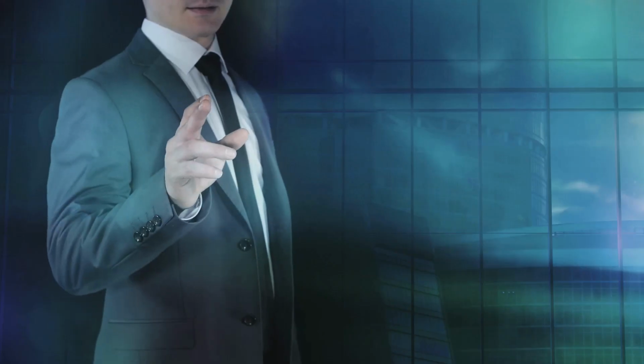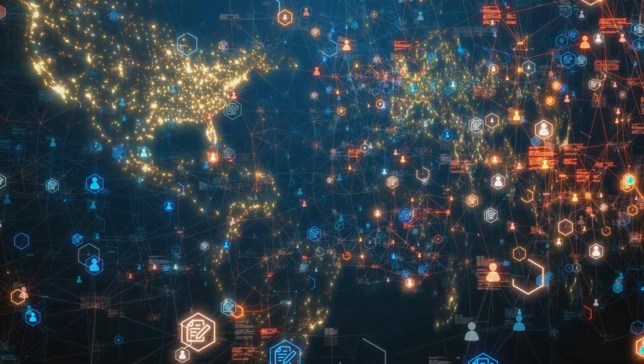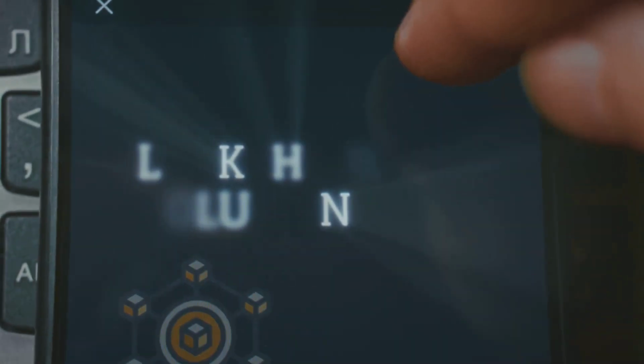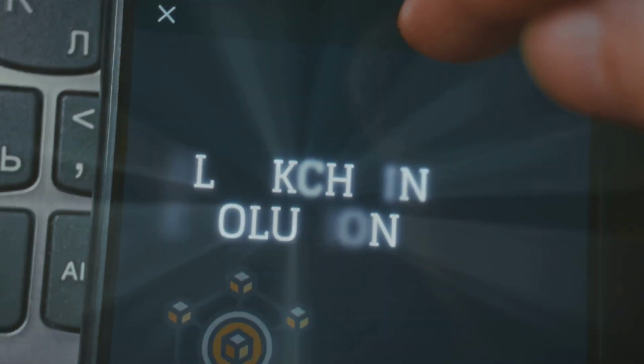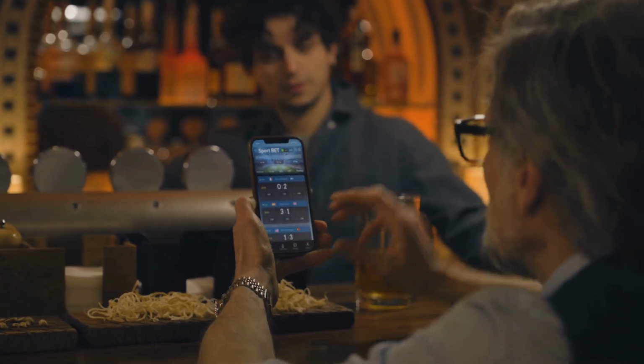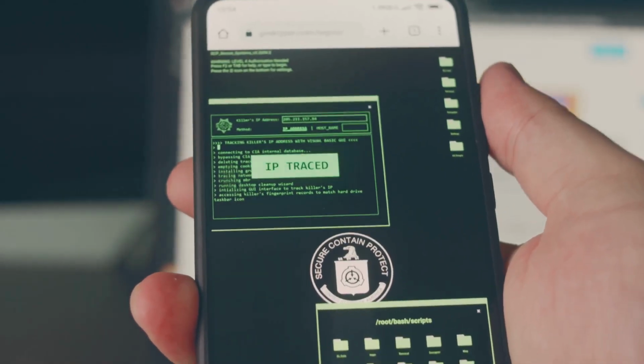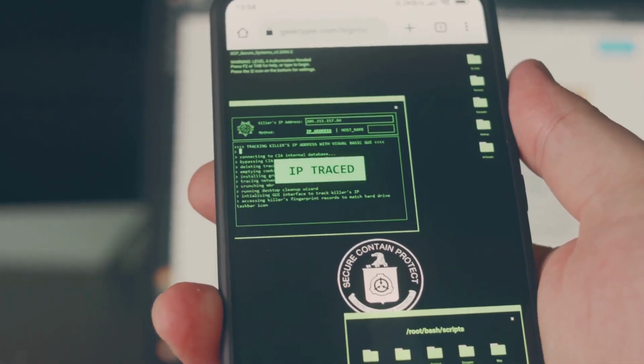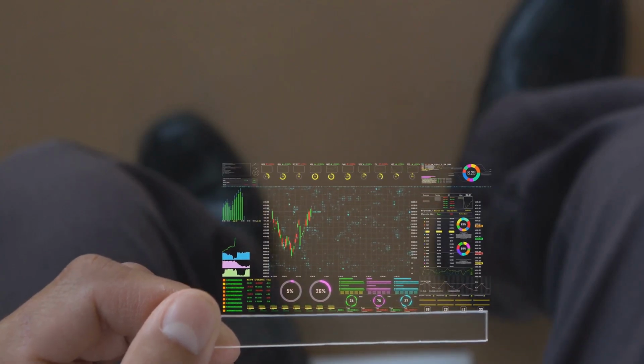So how does blockchain help? It creates a decentralized identity system. Instead of big companies holding your data, you store it on a blockchain like Ethereum and control who gets access. Need to prove your age at a bar? Share just that detail with a digital key, not your whole life story. It's like handing over a fake ID, but, you know, legal and way more high tech.